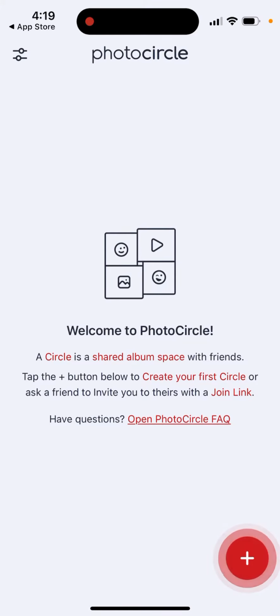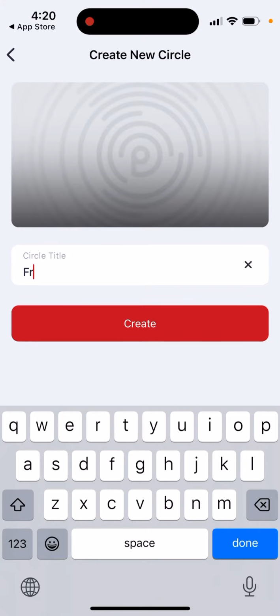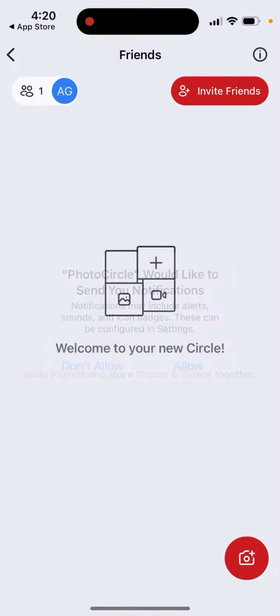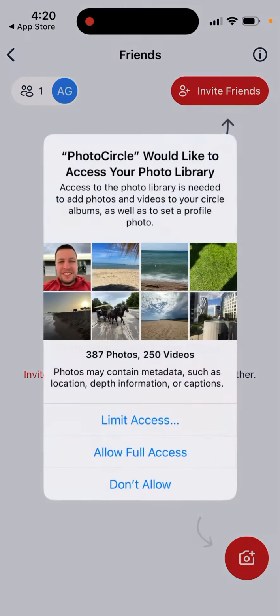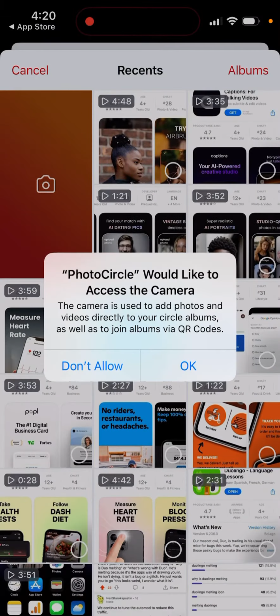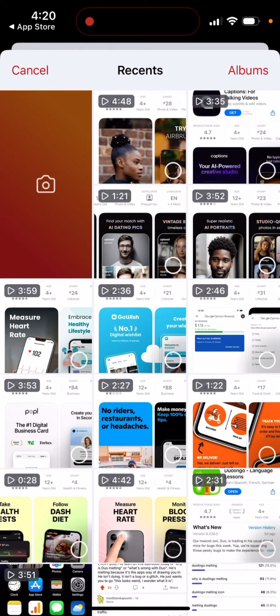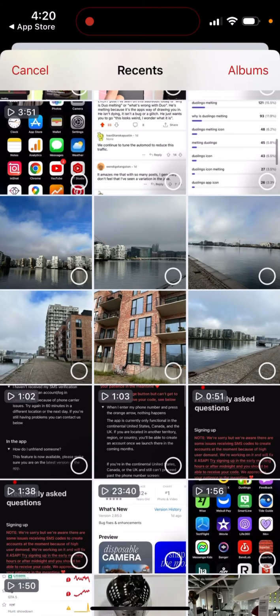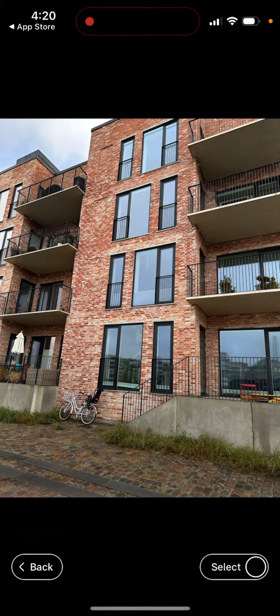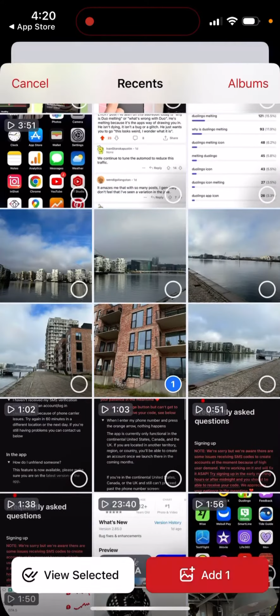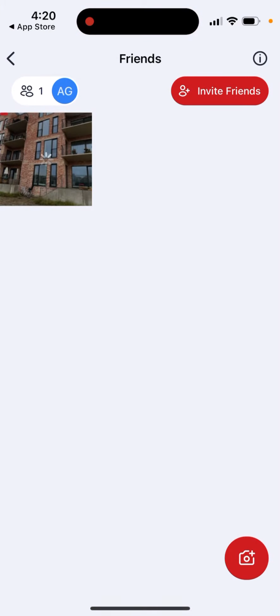Or ask a friend to invite you to theirs, join with a link, and then you could just join. Or you can just create the PhotoCircle. You can allow notifications. Then you can just add some photos. You can also give access to camera. And then, all right, I just want to add this photo. Whatever, it's like a building photo.